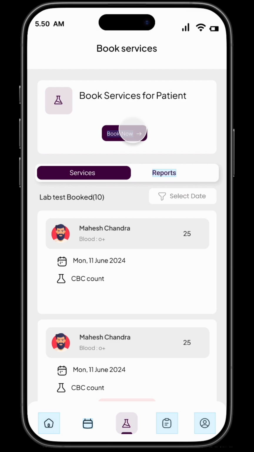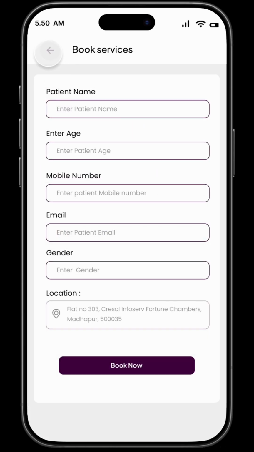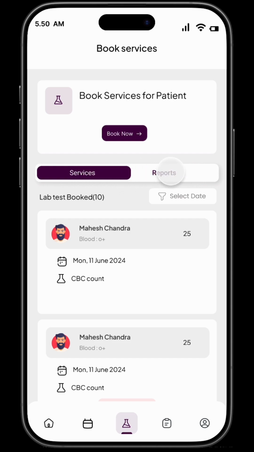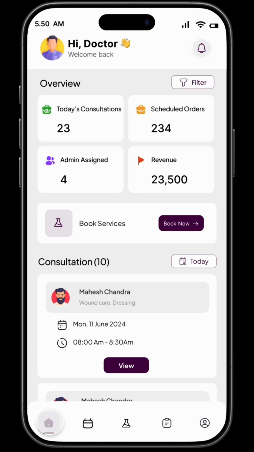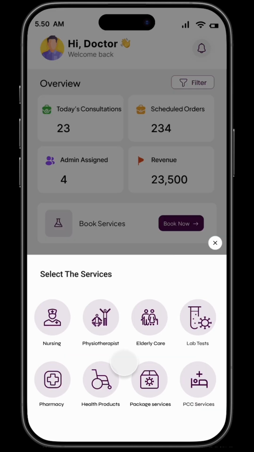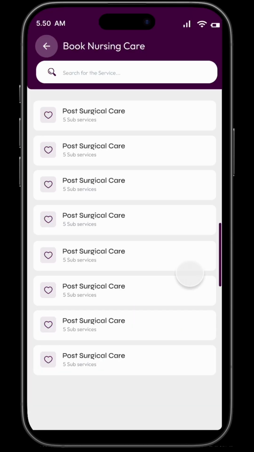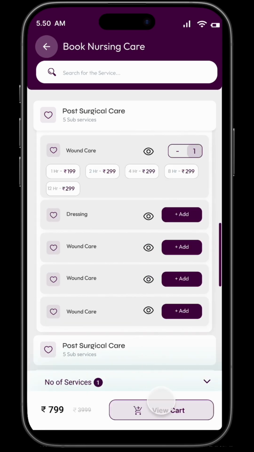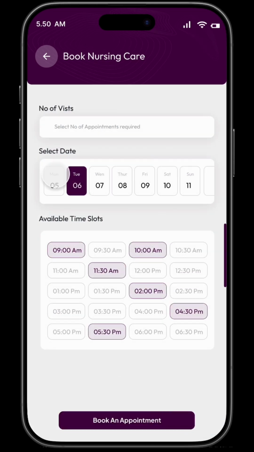For an offline consultation, the doctor visits the patient's location at the scheduled time and conducts the consultation in person. Similar to the online flow, the doctor can recommend services, write and share prescriptions, and book required services on behalf of the patient. Once the consultation and all related actions are completed, the doctor proceeds to close the order, marking the consultation as successfully completed.